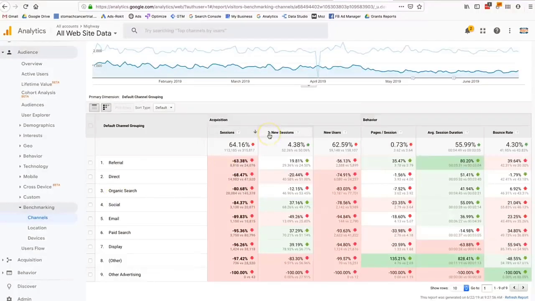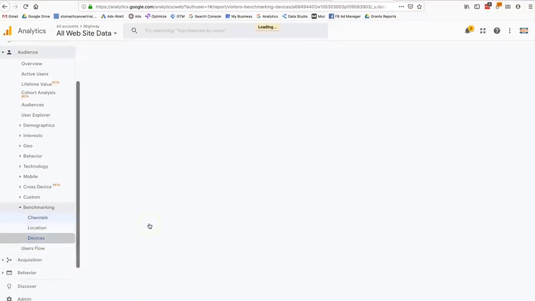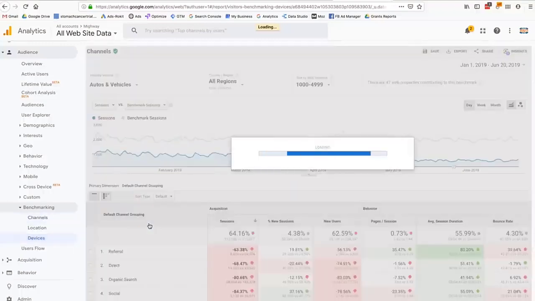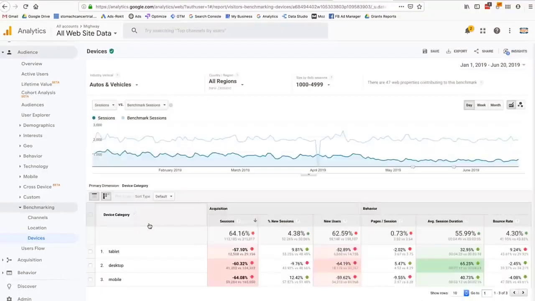I can also measure up against percentage of new sessions, new users, pages per session, average session duration, bounce rate. But that's just channels. I can also do location and devices. So the whole idea behind this report is, yes, you're not honing in on a particular competitor, but you're honing in on your industry. So you're getting a good idea as to how you compare against your industry just by making some adjustments in the benchmarking report.